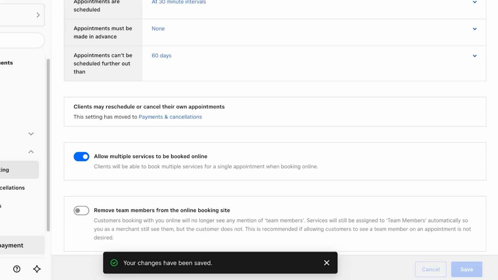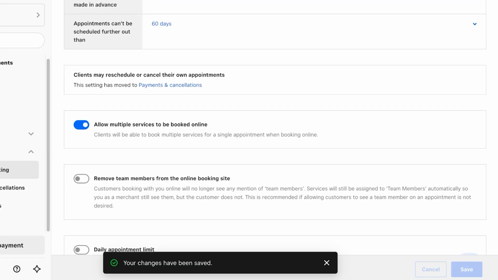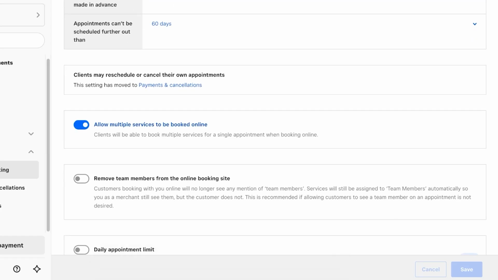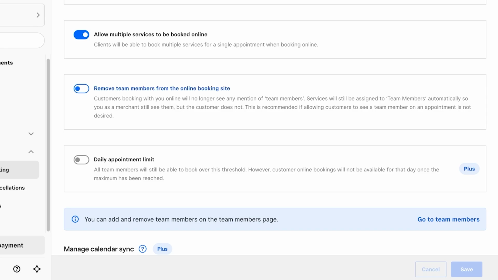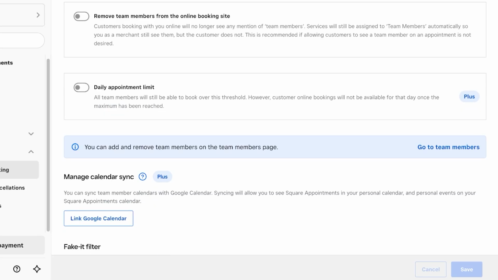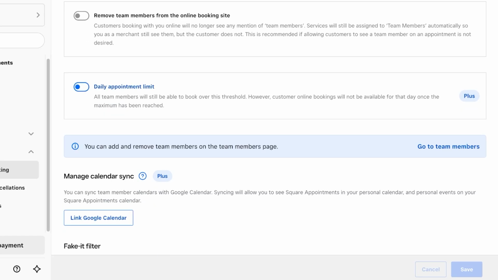Then we have clients may reschedule and cancel their own appointments, allow multiple services to be booked online, remove team members from the online booking site. So this will automatically assign team members and you can see them. Then you have daily appointment limit as well as any calendar syncing.